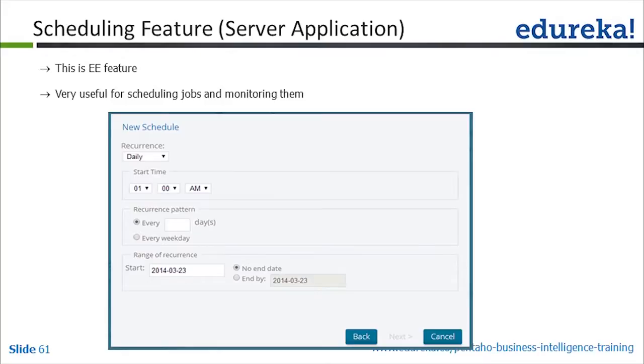This talks about the scheduling feature for jobs and monitoring them, which is available in the Enterprise Edition, not in the Community Edition, as I explained earlier. You can schedule it, for example on a daily basis, choose what time you want to run it, and set different parameters. So it is very useful for scheduling and monitoring your jobs and transformations.